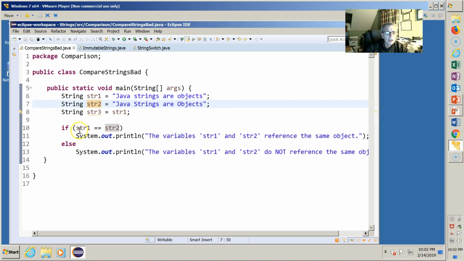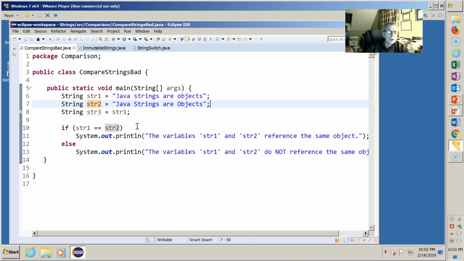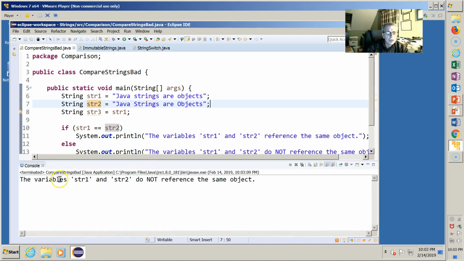So we can go ahead and say, let's compare str1 equal to str2. Try to use the infix notation with the relational operator that we've become accustomed to using when working with numeric variables or variables of the primitive data type. So we try to use it here, but what happens is something a little different. Go ahead and run this and see what we get. And it says: the variables str1 and str2 do not reference the same object.